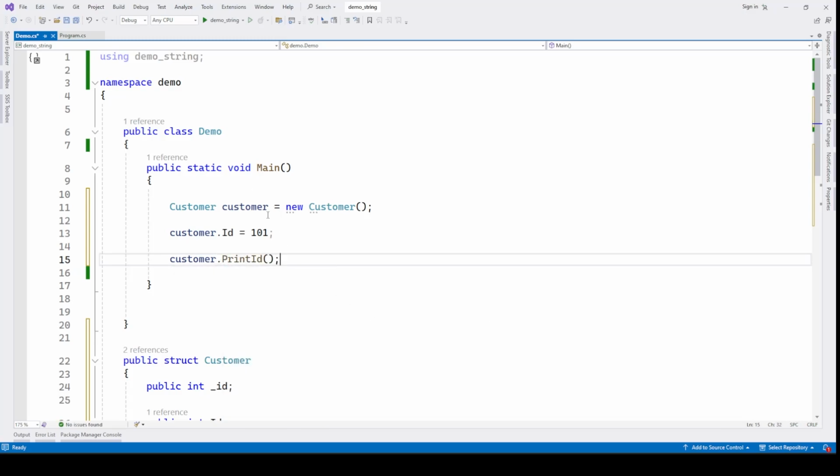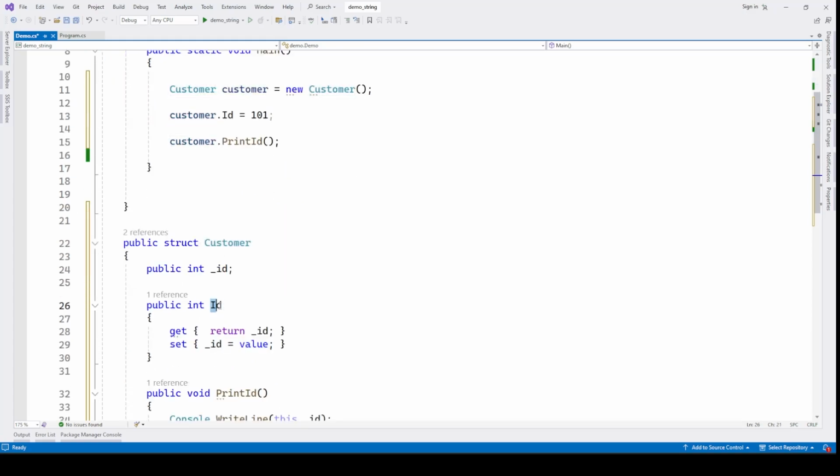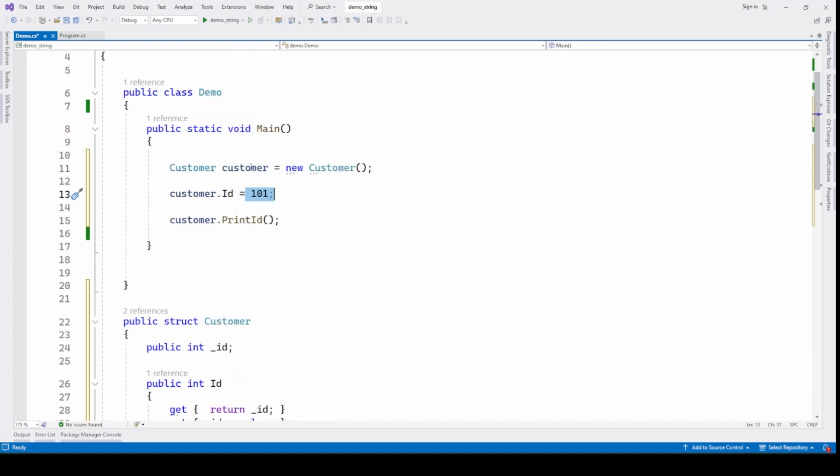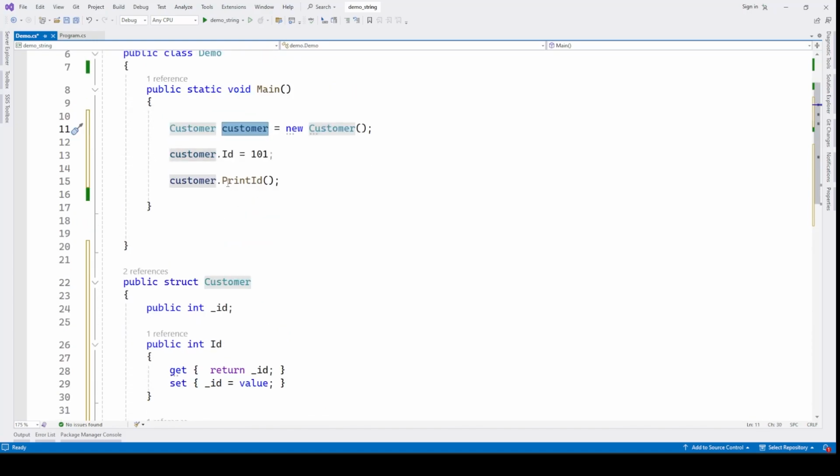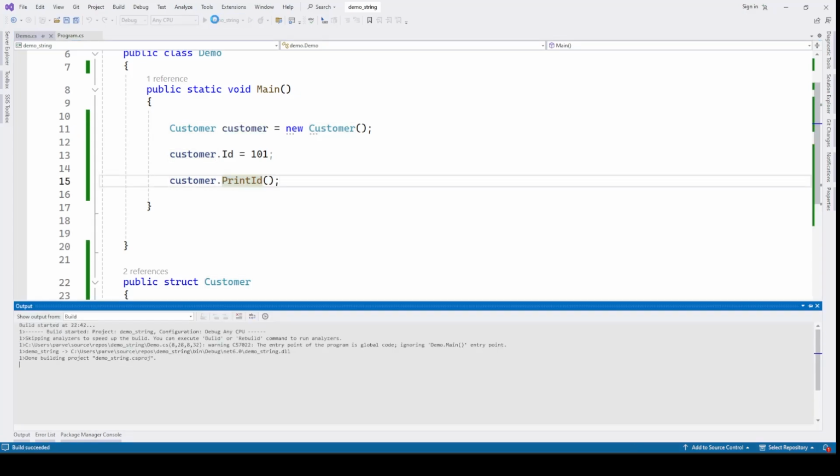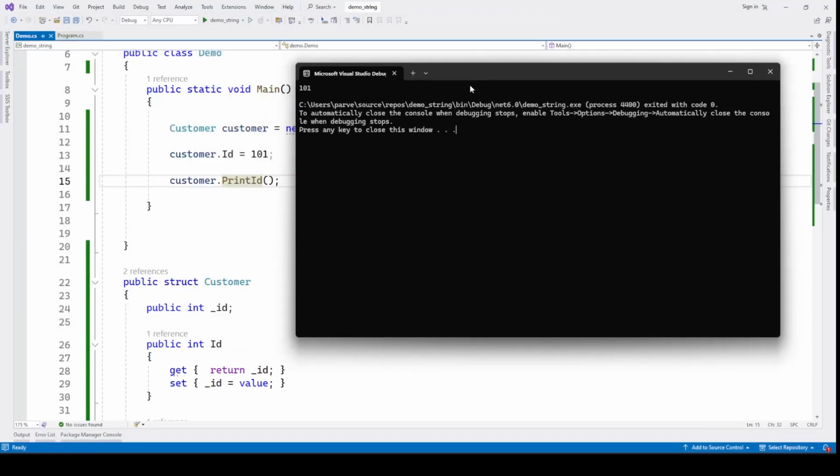So I have created an object of my structure, used the property id and assigned the value 101 to it, and then I used the customer object to invoke the PrintId method. Let's run this program. You will notice we are getting the id 101 on the console window.